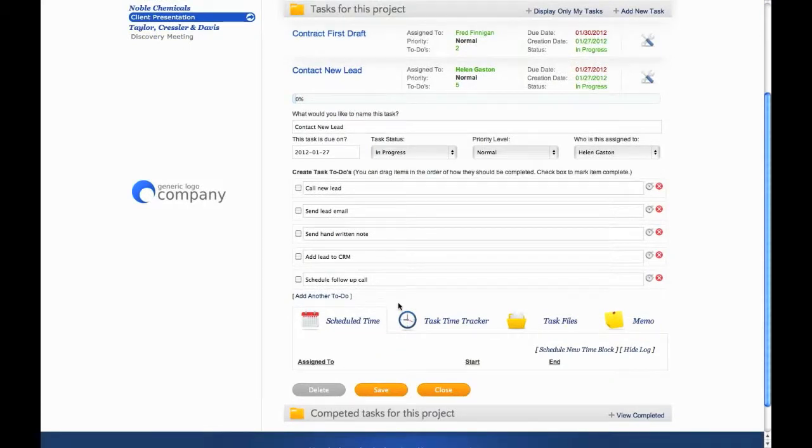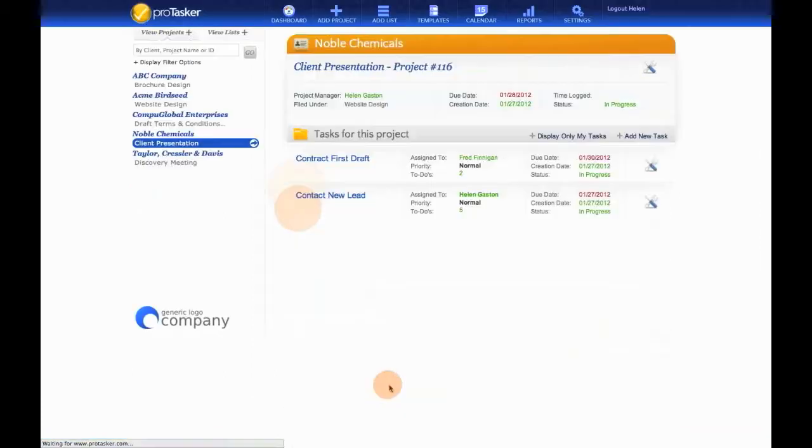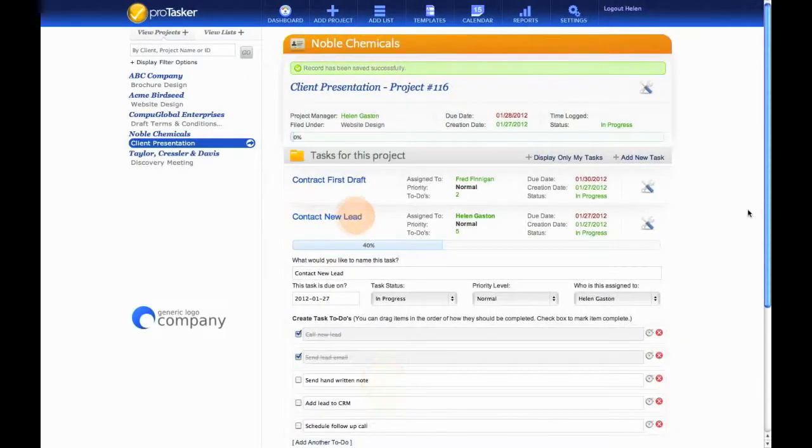You'll also see a cool progress bar. This bar graphically represents the amount of work that has been completed for each task, based on the total number of to-dos and how many are marked as done. As you add more to-dos or mark more as done, the bar will update once you save the task to easily show you how much work is still needed to finalize things.